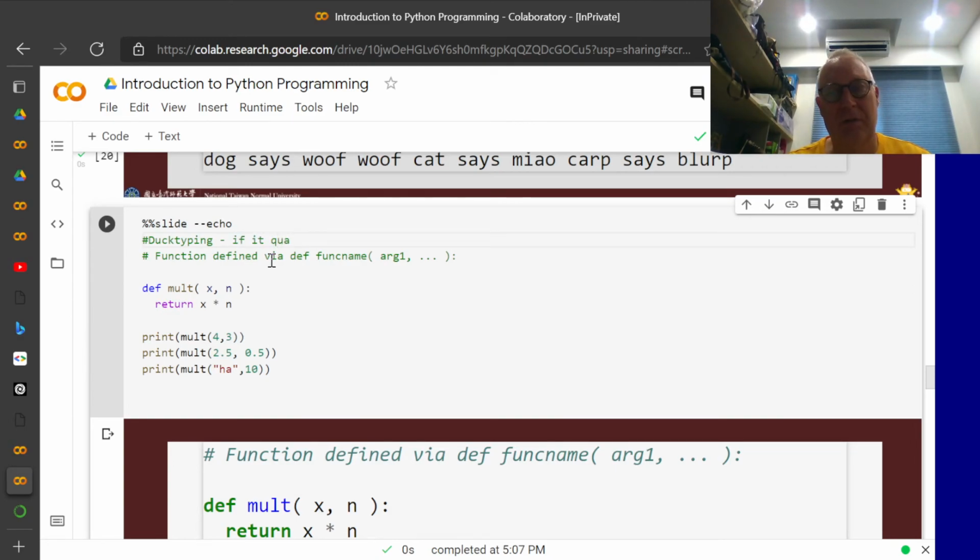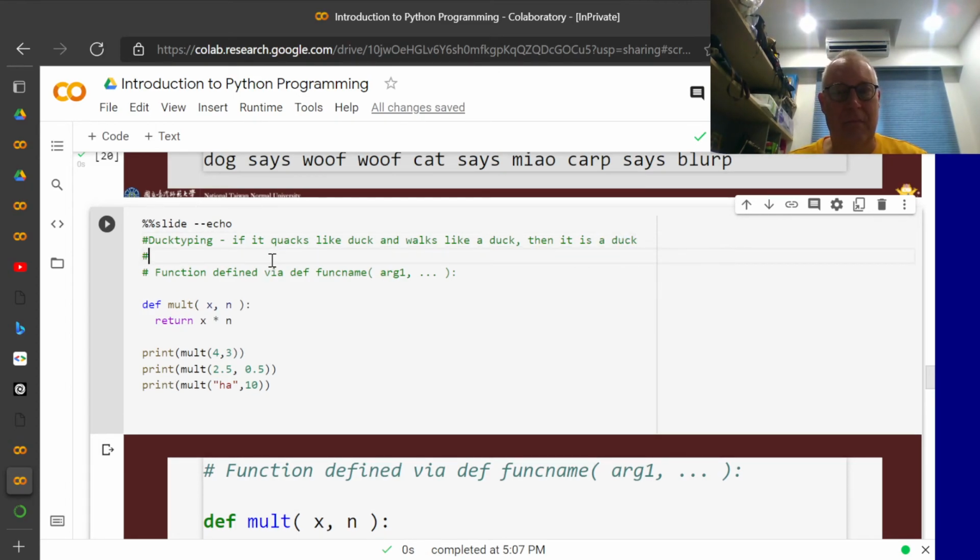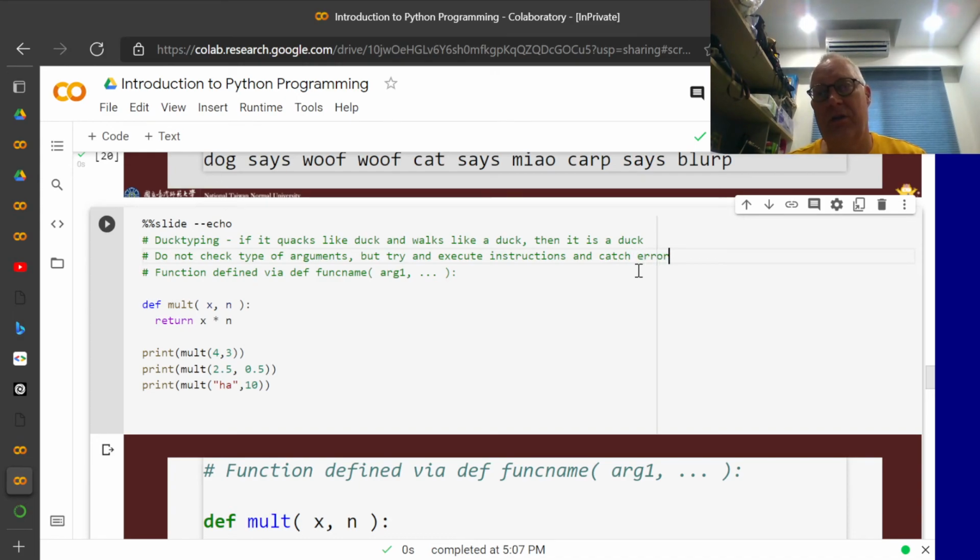And it's based on a joke by the Marx Brothers. If it quacks like a duck and walks like a duck, then it is a duck. So we do not check the type of arguments, but try and execute instructions and catch errors if they occur.